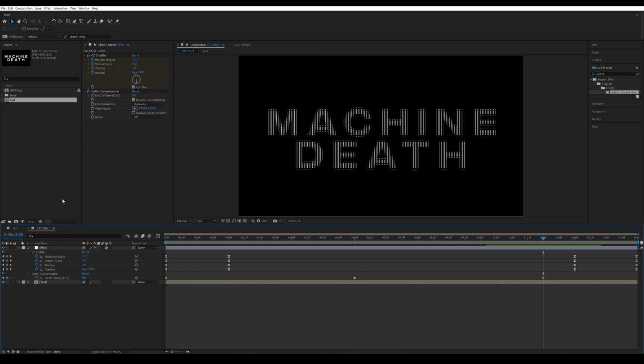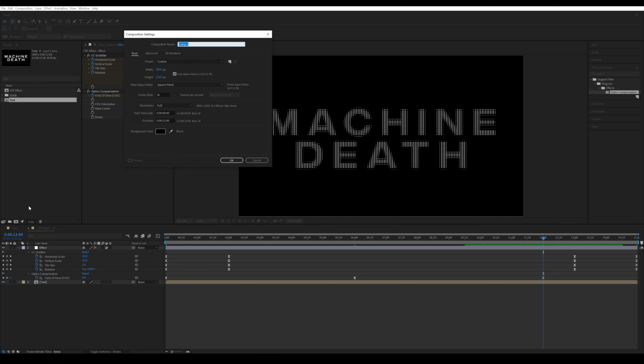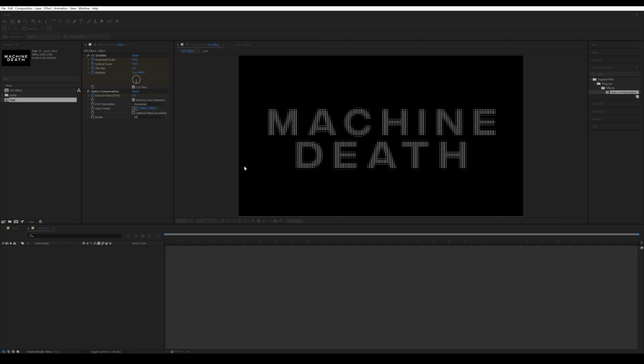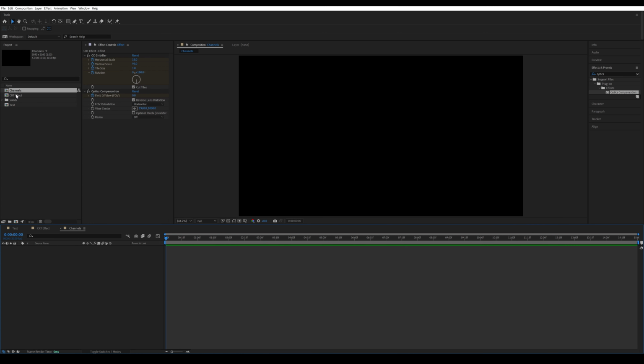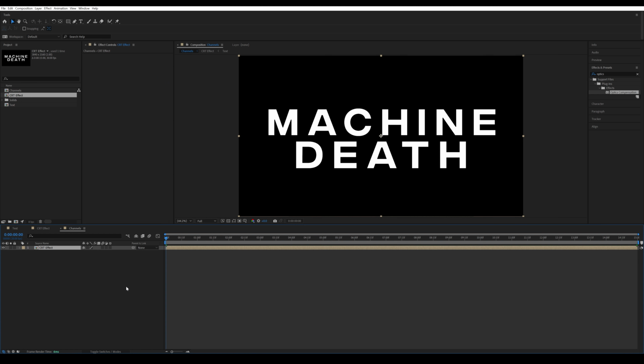Next, we're going to come back to the project tab, hit that comp button again. Going to call this one channels. Everything else is okay. We can hit OK. We're going to drag the CRT effect down there. Come back over here to effects and presets. Look for shift channels. Double click to apply.